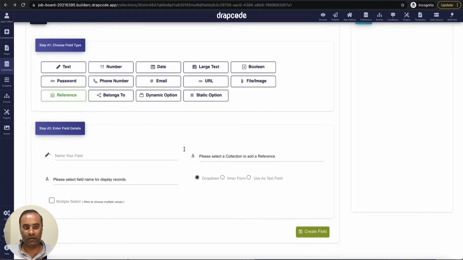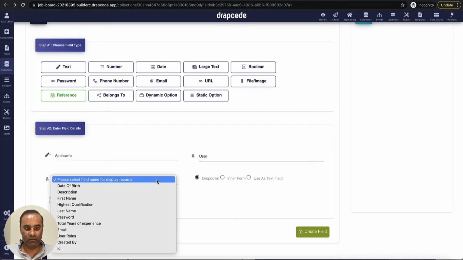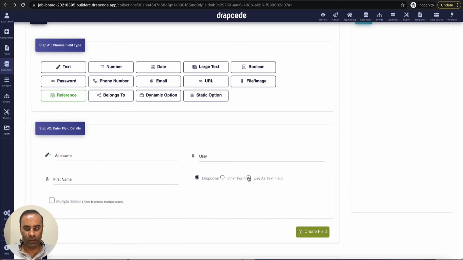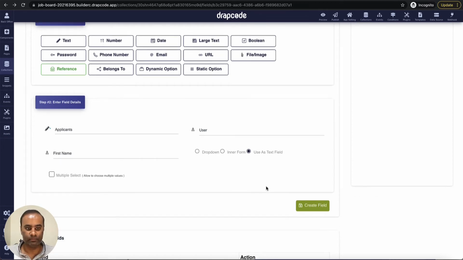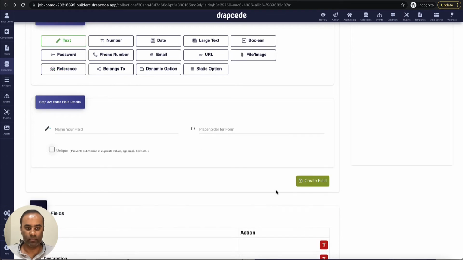So we are saying our job post will have several applicants which will be of type user. Okay, and it is asking me which default field I want to display. So let's display their first name and then just use a text field, because we don't want to show a drop down. Okay, so let's use text field. I'll explain later why we're using it as a text field. Okay, and then create.